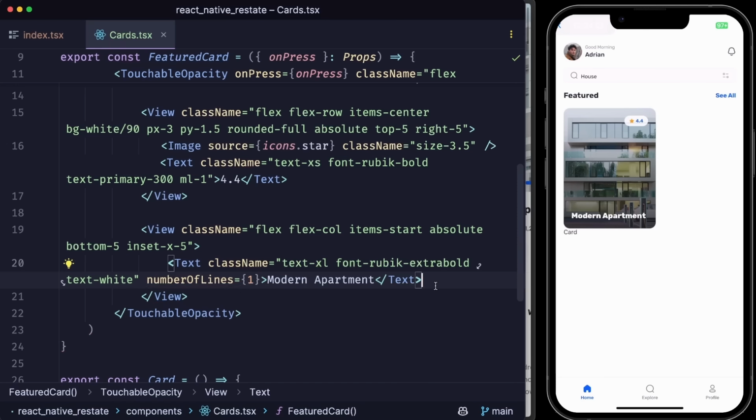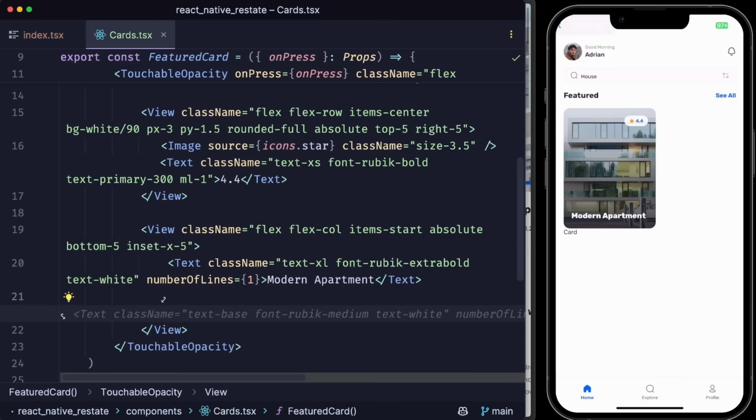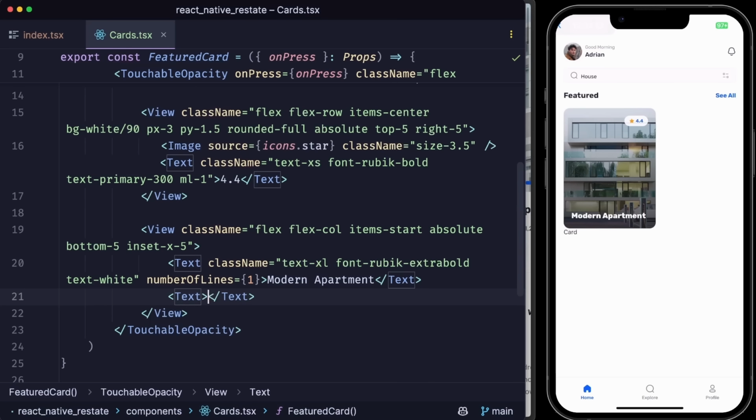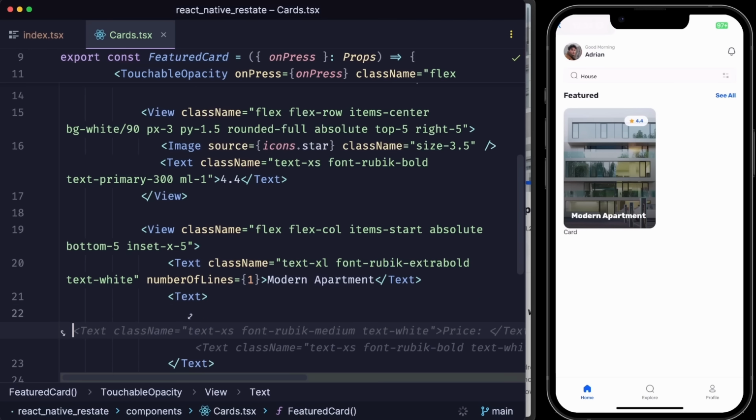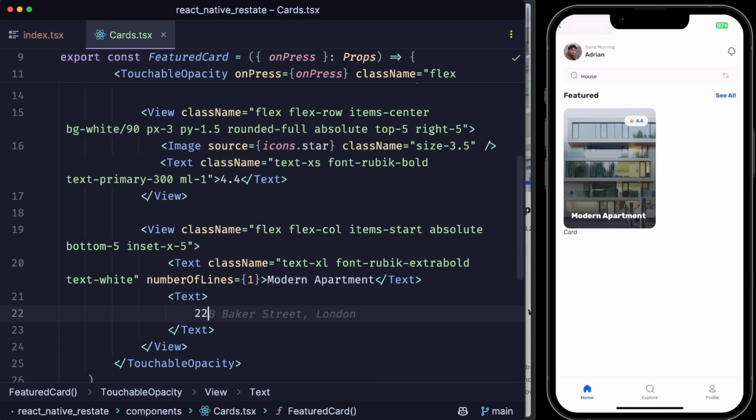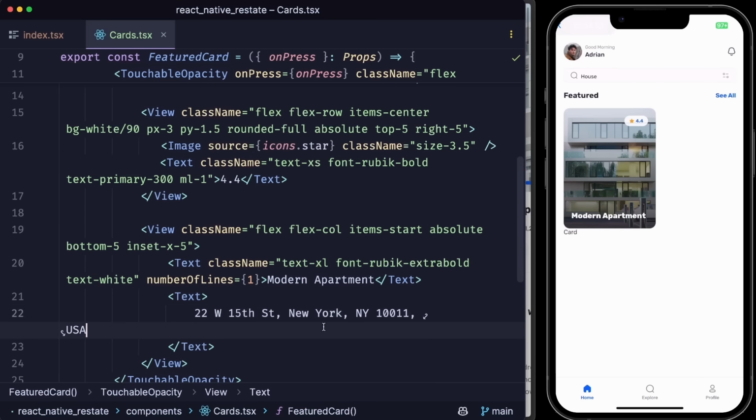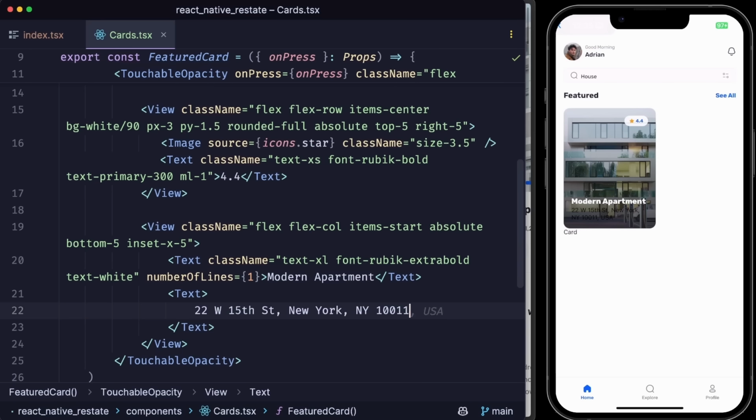What's the second most important part? Well, it's the address. So right below it, let's render another piece of text that'll say something like, let's do 22W, 15th Street, New York, USA. Something like this should be fine. Of course, feel free to enter anything.